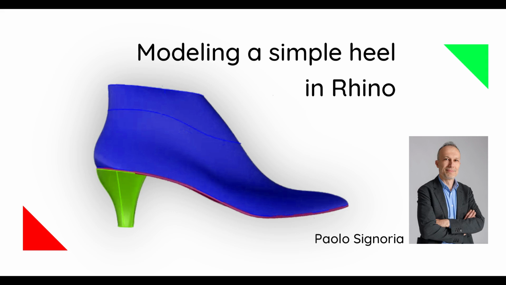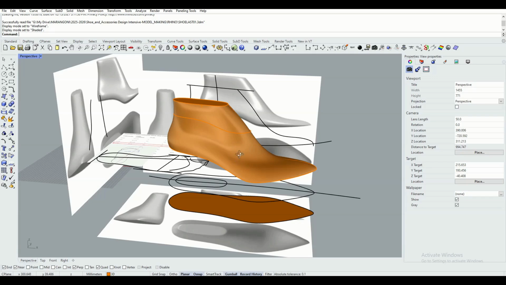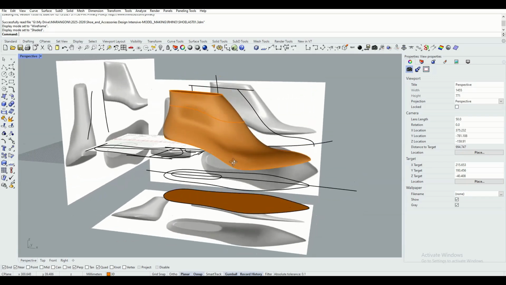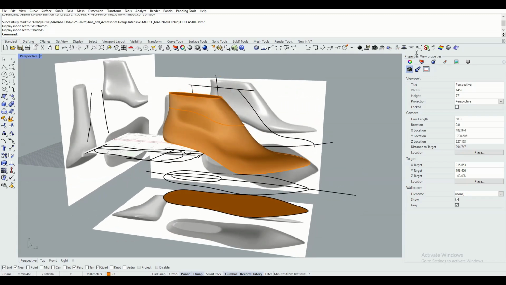In this tutorial, we'll explore how to simply model a 3D shoe heel in Rhino. Let's go. We start from the shoe last we modeled in the previous tutorial.